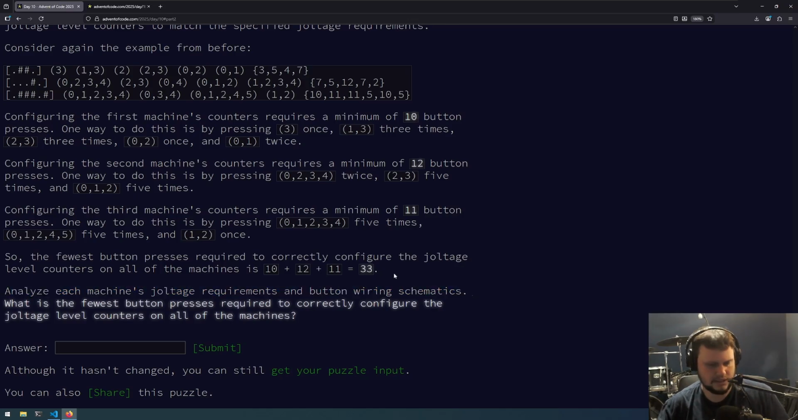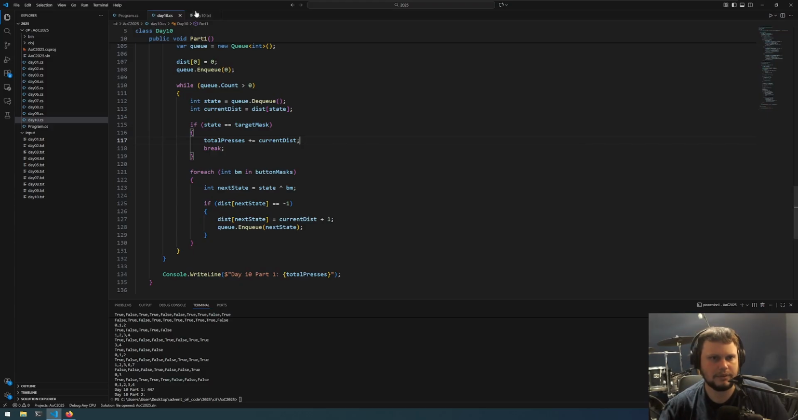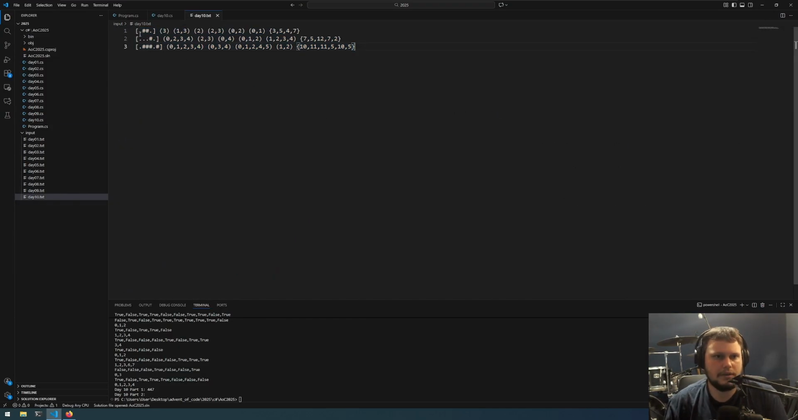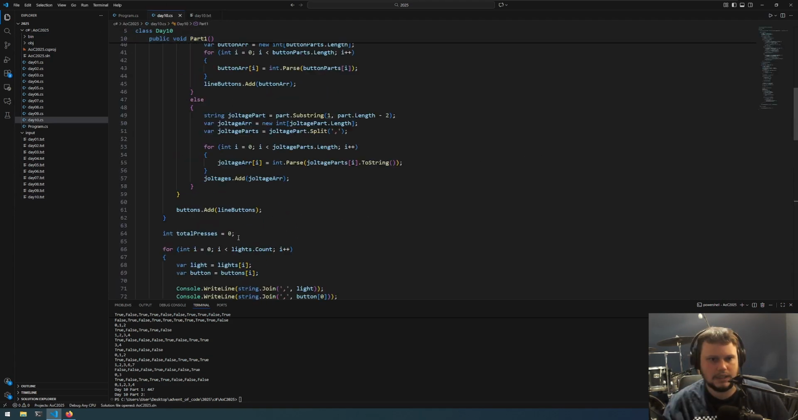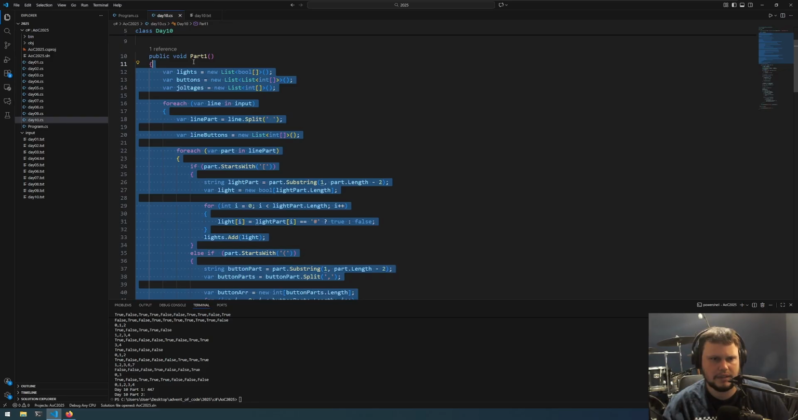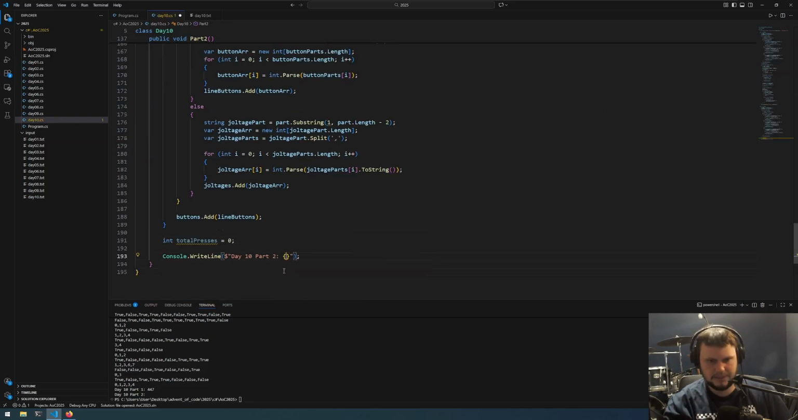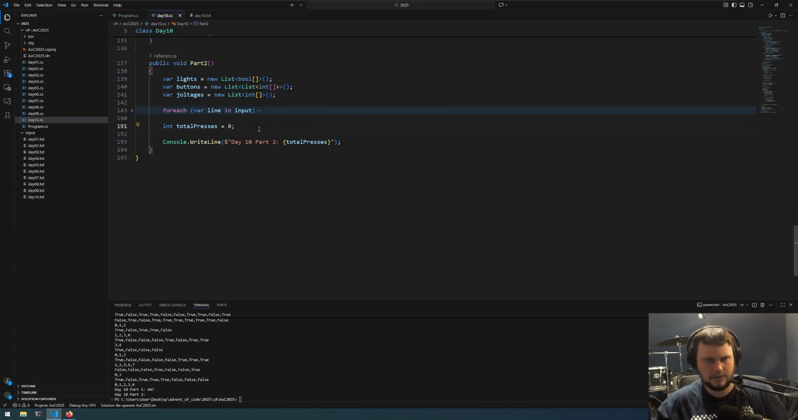Okay, interesting. So it's different from the first one. The first one was like binary arithmetic, but because of the nature of this, where it's actual numbers, it probably won't be the case. So let's go back to here, and we will probably copy all of this. Go part 2 here, print out total presses. So we're at this point.